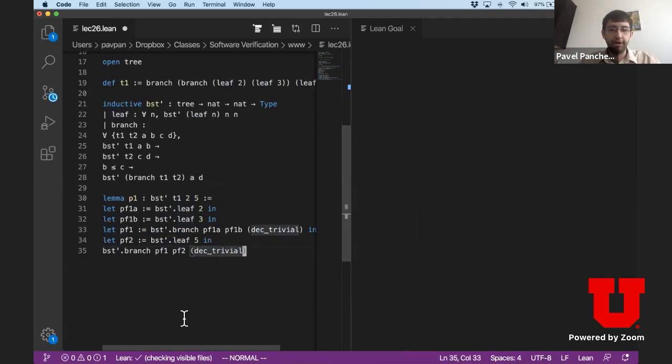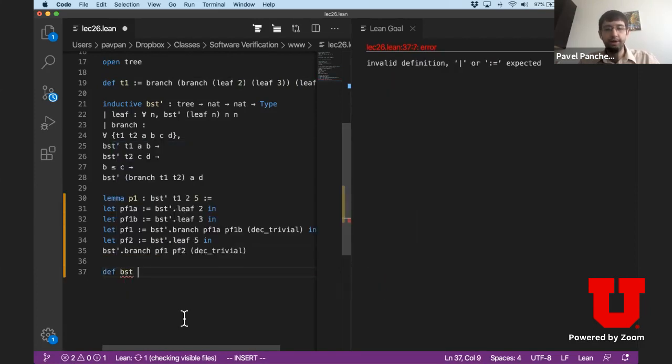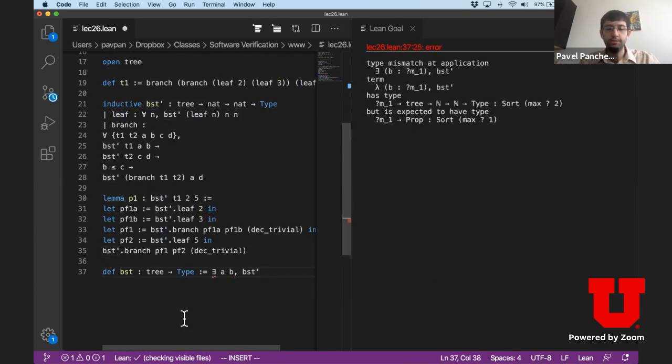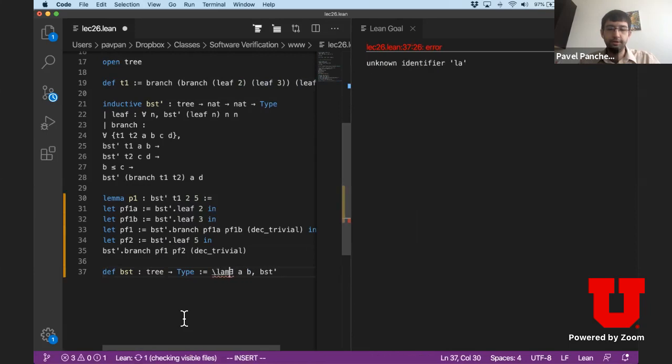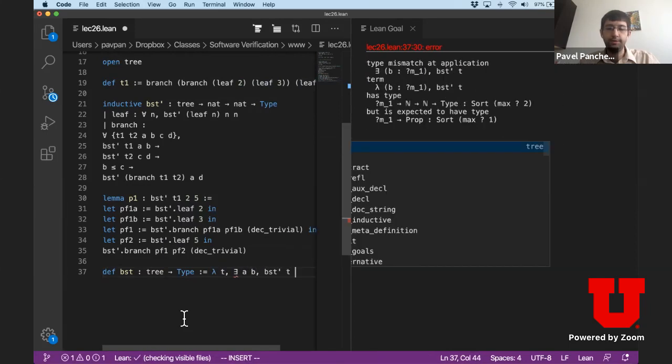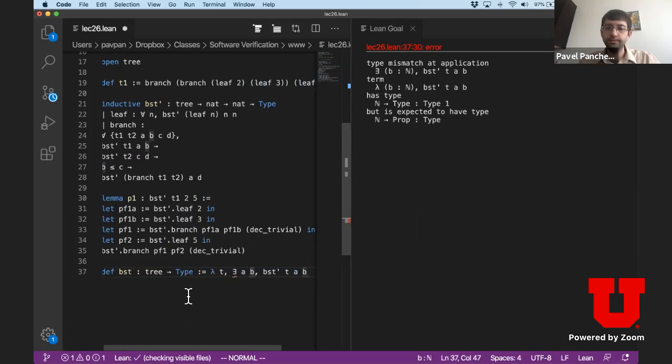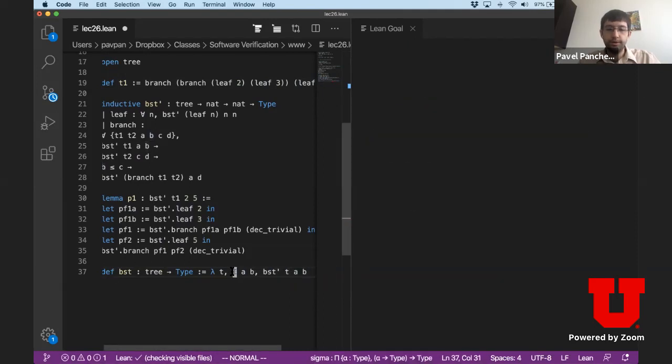And now, of course, at the top level, you probably don't actually care what is the least and biggest element of your tree. So you can also define something like BST, which is just a tree to type. And you define that by saying that there exists some A and B such that BST prime T A B. Oh, sorry. For weird reasons, we need to write there exists that way.